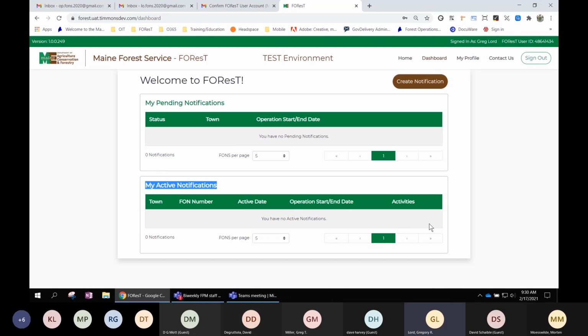In both of these tables, on the far right-hand edge, there is a link to view the notification, either ones that are in draft or pending, as well as the active ones.